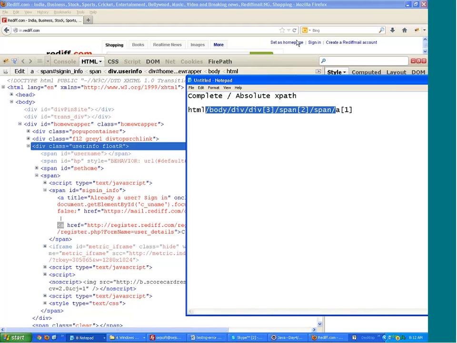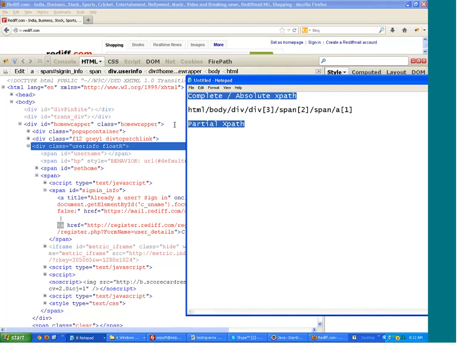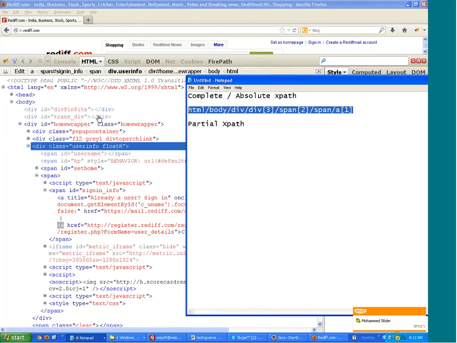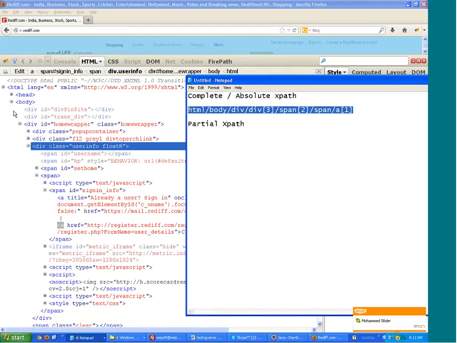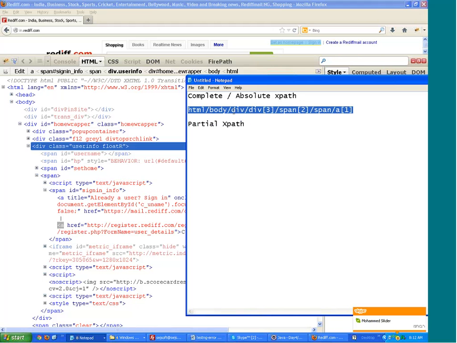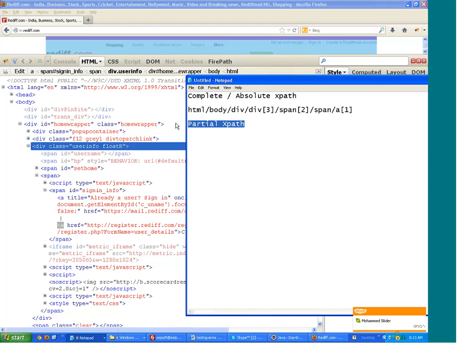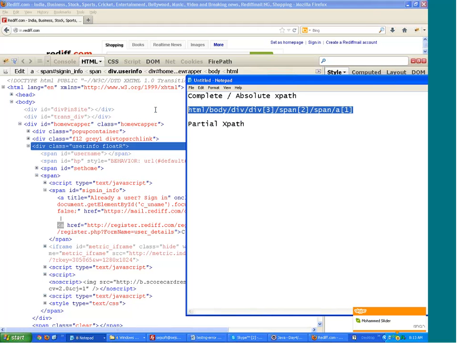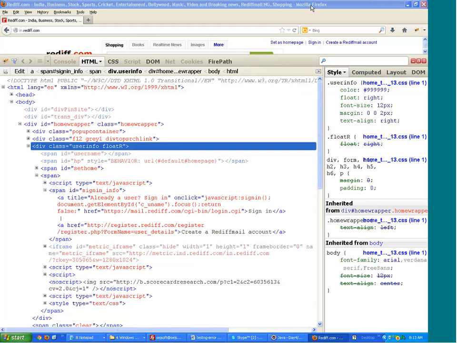Another type of XPath is known as partial XPath. You should use that one. I will tell you how to distinguish between them. You don't have to calculate the XPath manually every time. There is a tool for that. First I'll tell you the tool, and then I'll tell you about partial XPaths as well. So there is a tool with which you can calculate the XPath. That tool is known as FirePath.